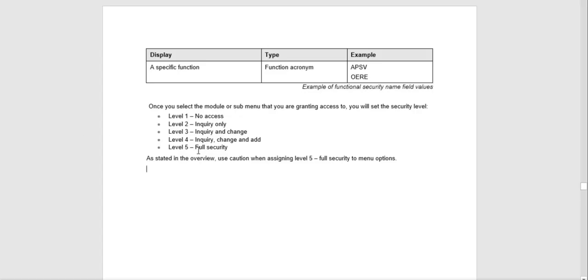But for a sales order writer, they need to be able to inquire on a sales order, change a sales order, and add a sales order. But for AR, maybe for order entry, they only have inquiry or inquiry and change, but not to add. And for AR, they probably will need to add some of them, because they're going to do corrections. So that's a level 4 for OEET, but for everything else, maybe just inquiry only.